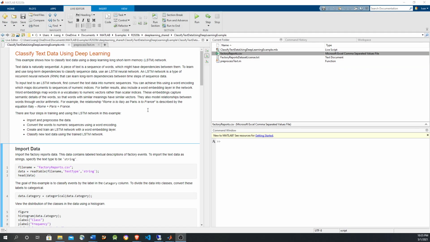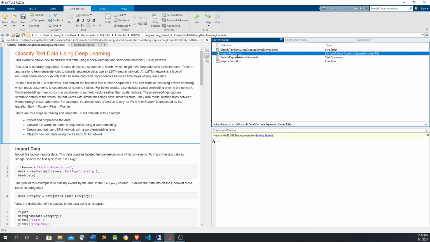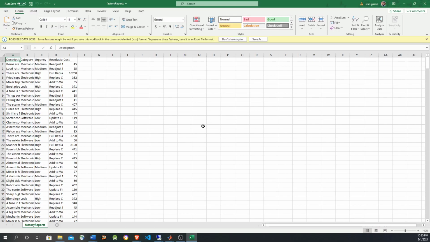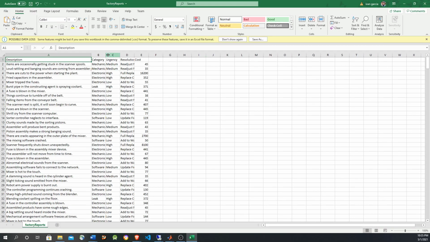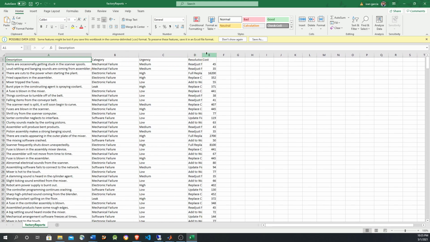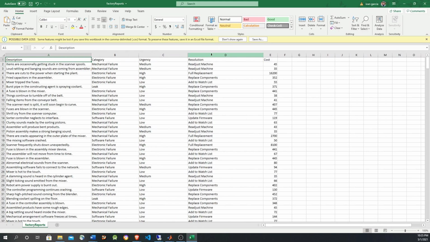The first step is to load the data and pre-process it. The data is going to come from a comma separated value file. Let's open it outside of MATLAB. It could be opened in Notepad or an Excel spreadsheet. Basically it has five columns. The first column has a description describing the failure, followed by the category, which has four types of failures: mechanical, electronic, leak, and software, then the urgency, resolution, and cost of fixing. But in this example, we're only going to use the first two columns.